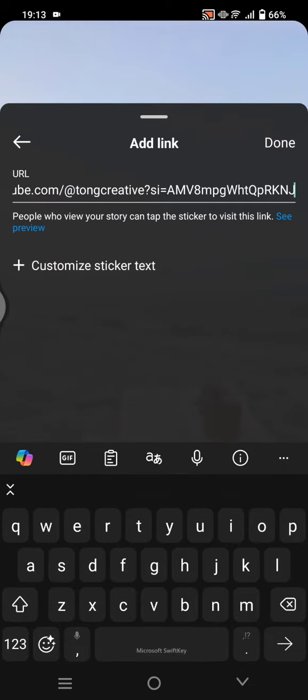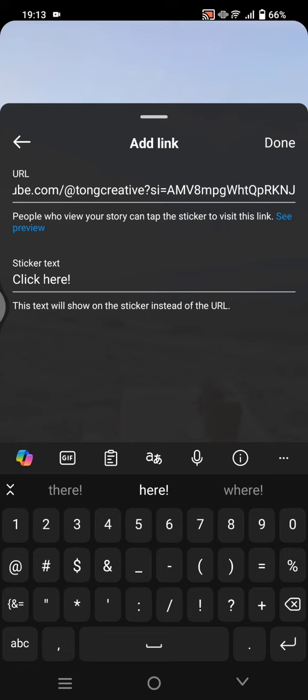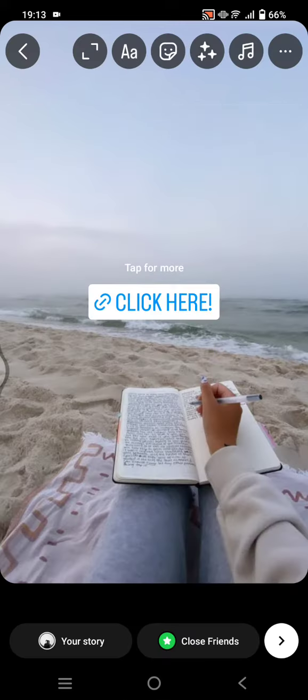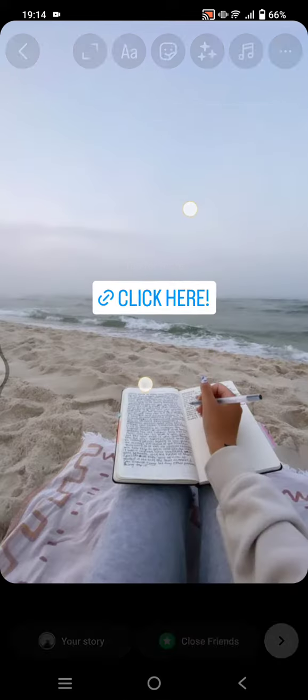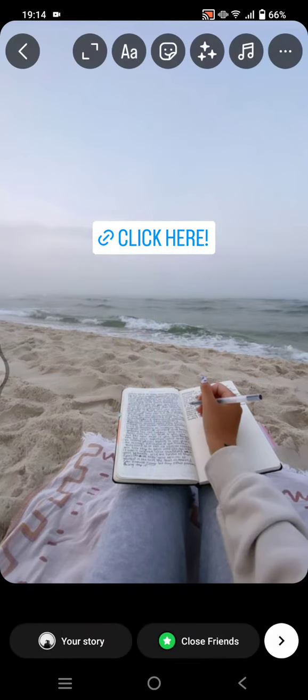Now just paste the link that you want to add, and if you want to customize the sticker text, just click on this customize sticker text feature. Here just write what you want. For example, click here like this and click on done, and just like that the sticker will be shown with the text that you write like this.